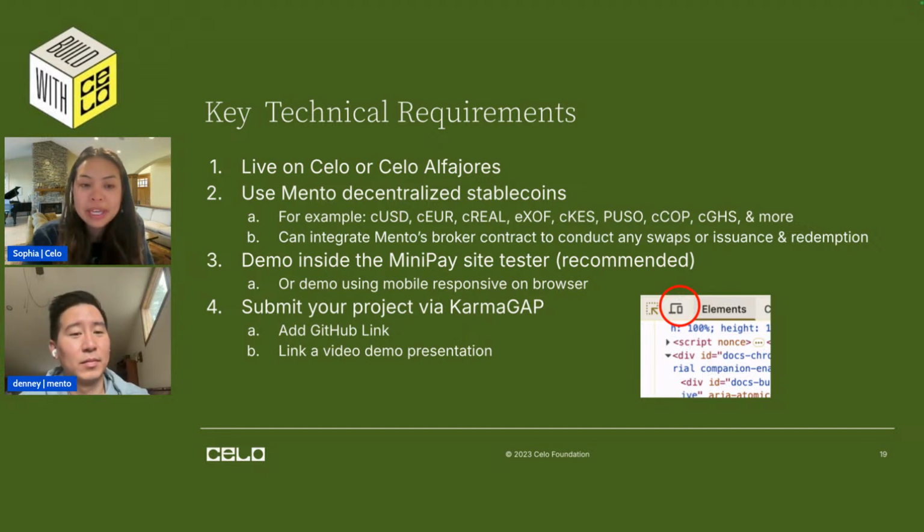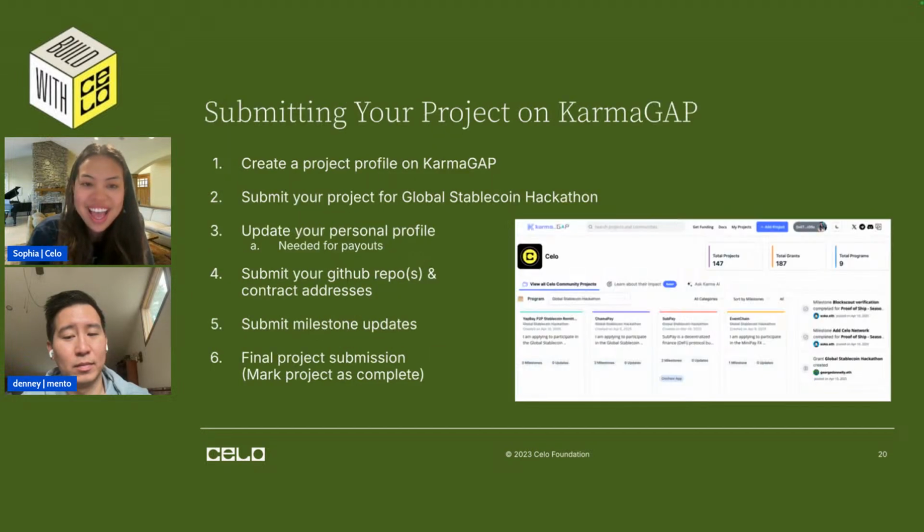And you'll be adding your GitHub links, your video demo presentations, the name of your project, your team members, all the information that you'll need into that Karma Gap right there. So, how to submit your project on Karma Gap?